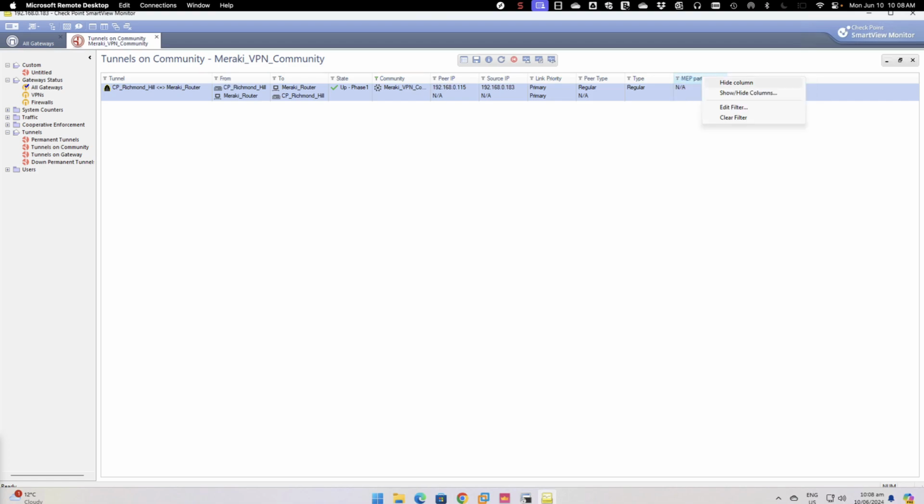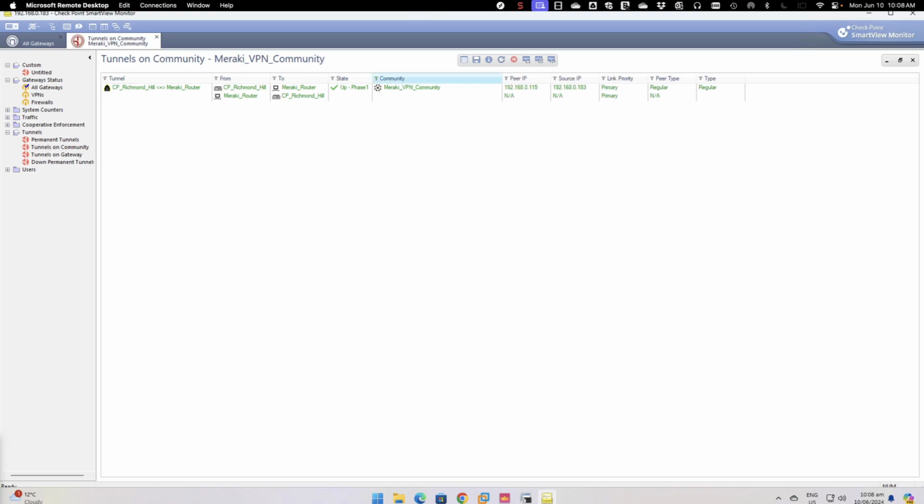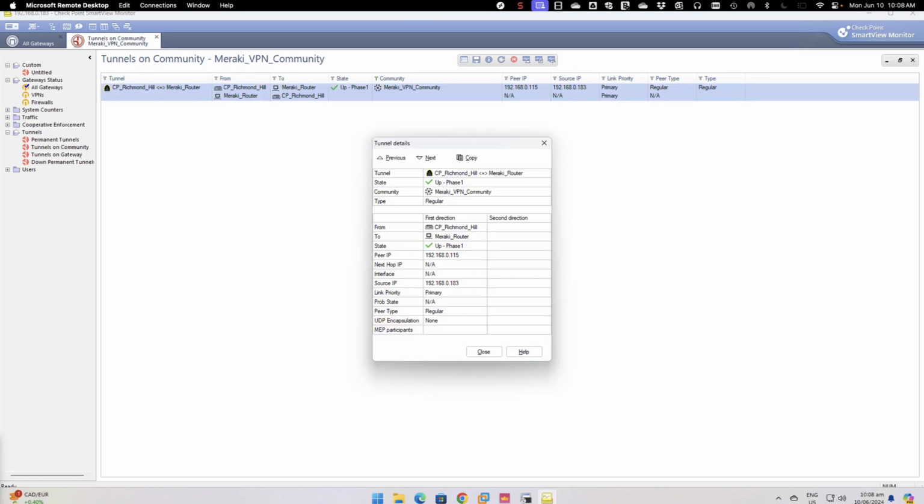Okay. So everything is green, the tunnel is up. We can see here from CP Richmond Hill to Meraki router and CP Richmond Hill. Status is up. The community is Meraki VPN community. The peer IP on the Meraki side is 192.168.0.115, and my source IP is 183. So all looks good. I can double click on it and I can see these details.